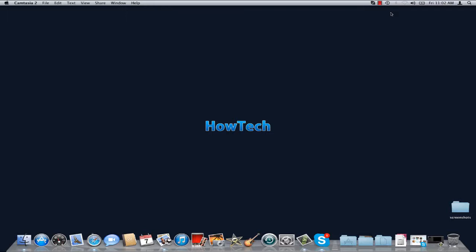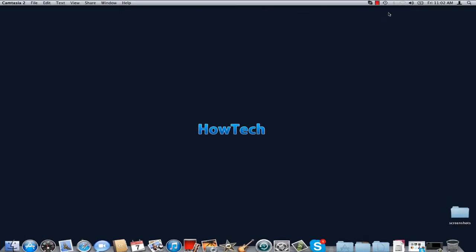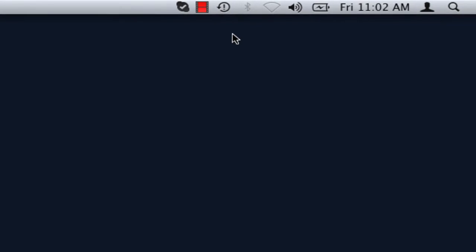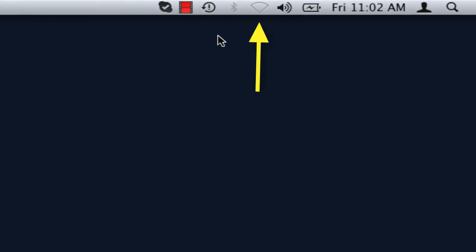In this tutorial, you will learn how to connect a Mac to a Wi-Fi network. Connecting to a Wi-Fi network is very simple and can be achieved in just a couple of steps. At the top of your computer's display, there is a row of icons. The inverted triangle is the Wi-Fi shortcut.